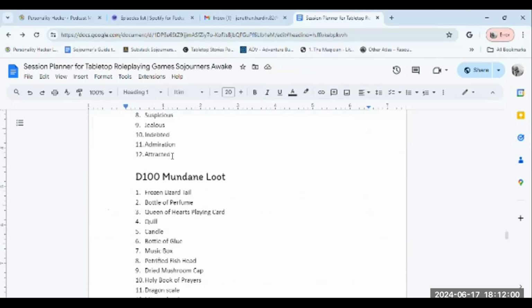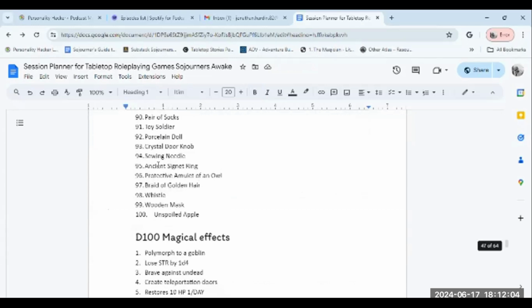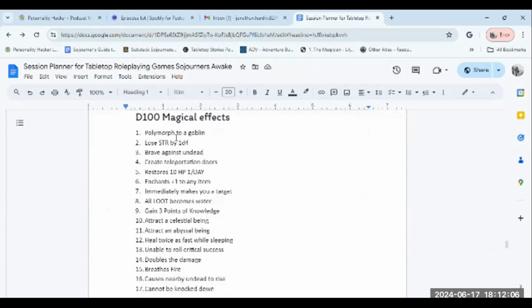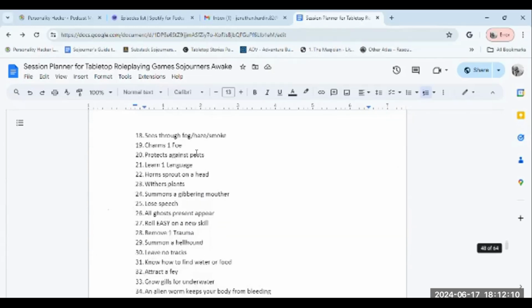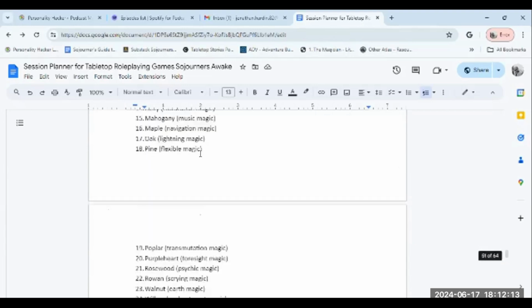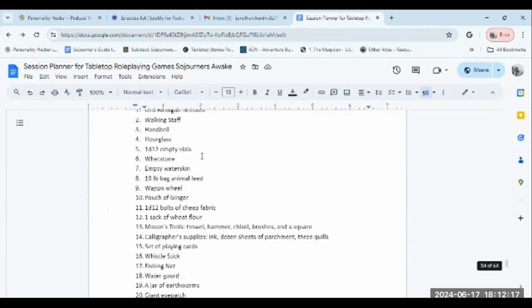D12 NPC attitudes, D100 more mundane loot, D100 magical effects. You touch a magic button and it doubles the damage for the rest of the day. Bam, look at that. And toward the end of this, it's just a lot of random stuff that you could just go through.